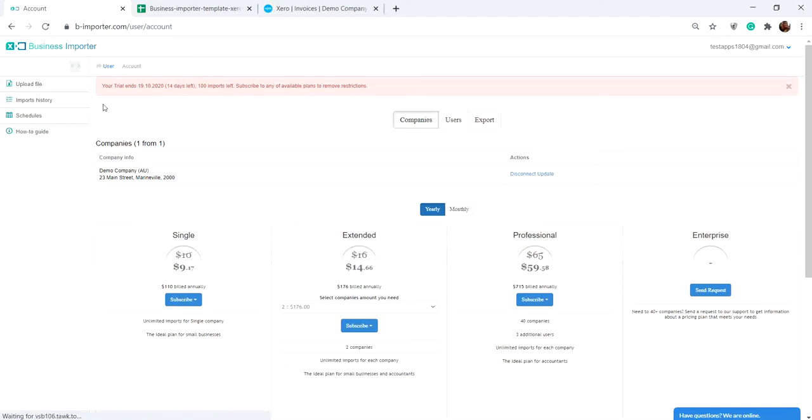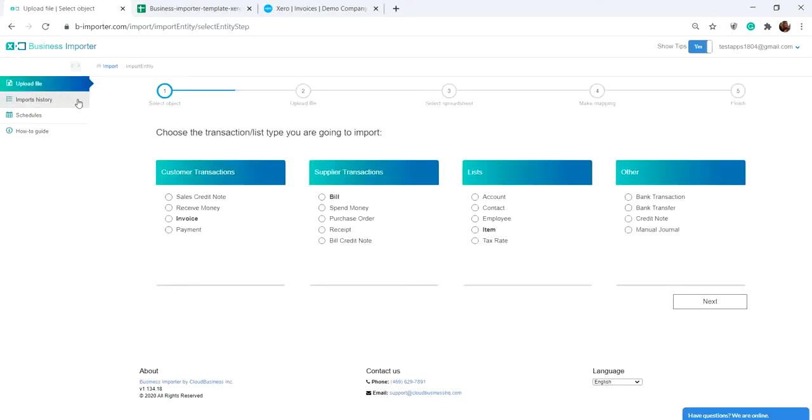Now I'm going to show you how to import your online data into your Xero company. Click on Upload File. This is the tab on the left, and see the list of all of the available types of transactions and data that you can import into Xero.